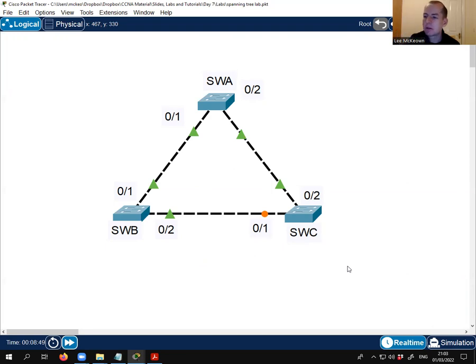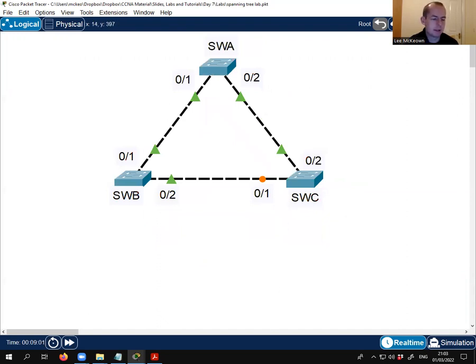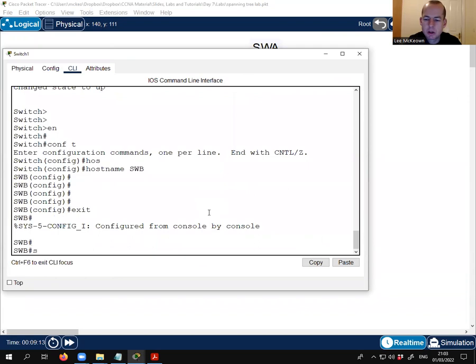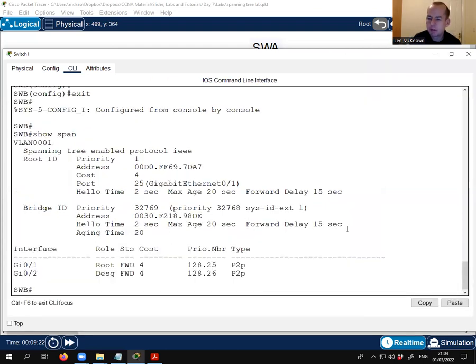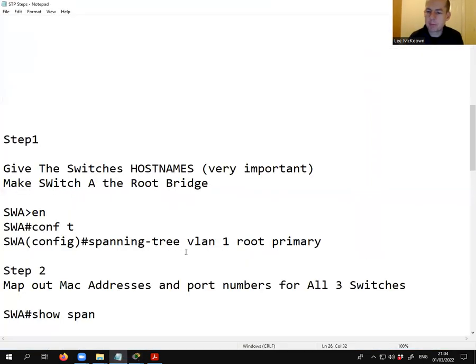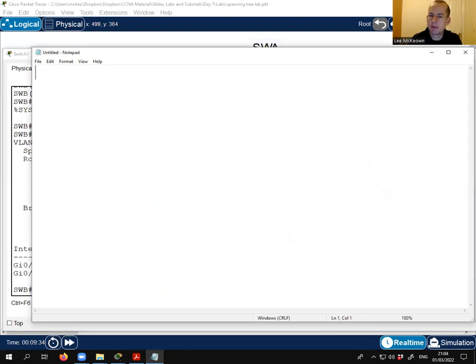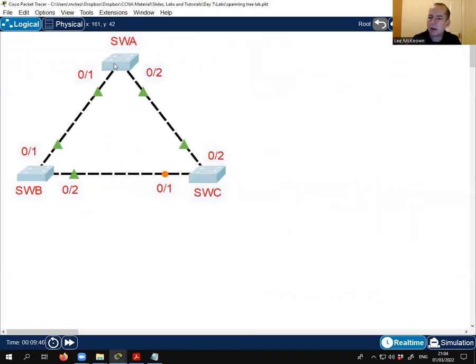Okay, so it's time to start typing in our commands to see our port types. To find out your port types, it's one command. So if we log in here into switch B, I want to find out my port types. If you want to find out your spanning tree information, show span. Show spanning tree, show span. So you can see here, it gives us two pieces of information: information about the root ID and information about the bridge ID.